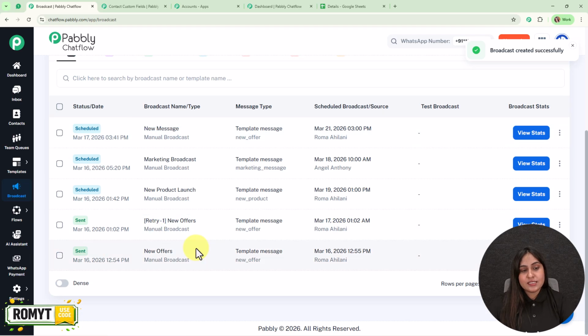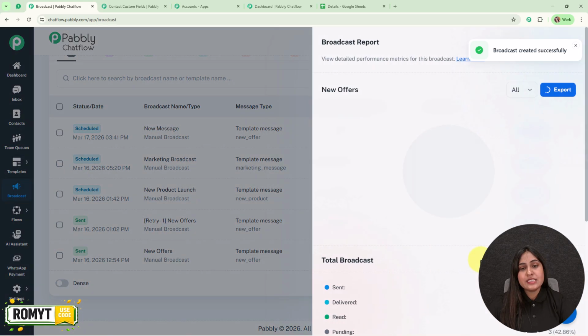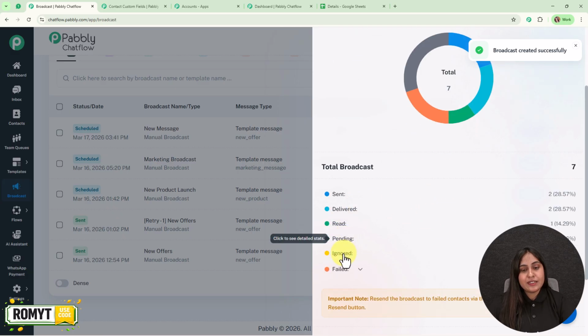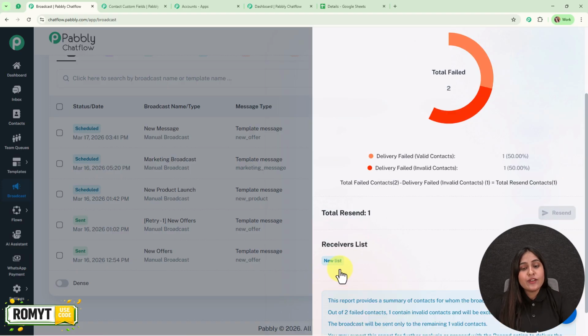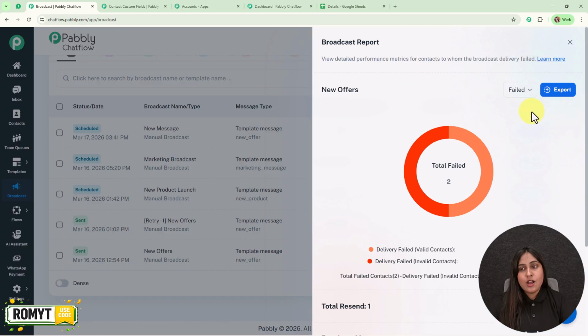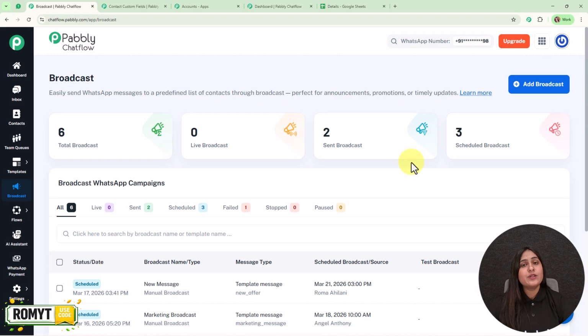Once this broadcast is sent, then automatically you can view the stats for the same. Here you can see the data of sent, delivered, read, pending, ignored and failed status of the broadcast. And also let me tell you that once the broadcast has failed, you can resend it to valid contacts by selecting a resend option from here. Alright, so with this we have successfully learned how you can send automated WhatsApp messages to all your contacts in bulk without getting restricted or flagged.